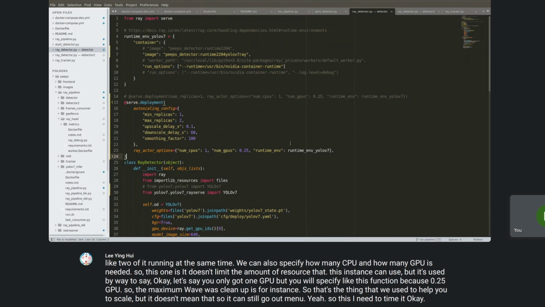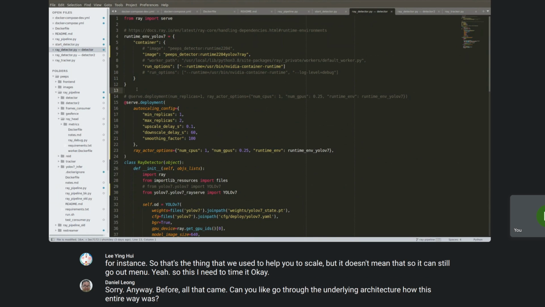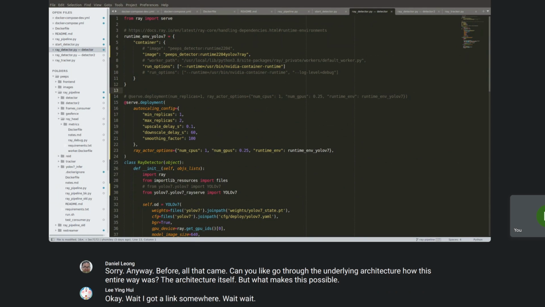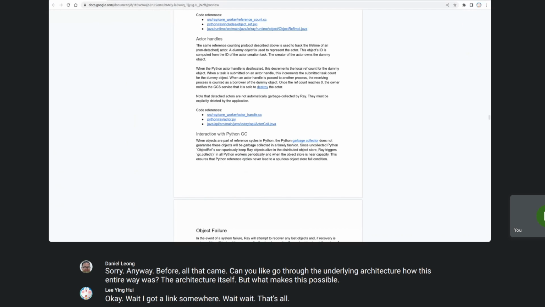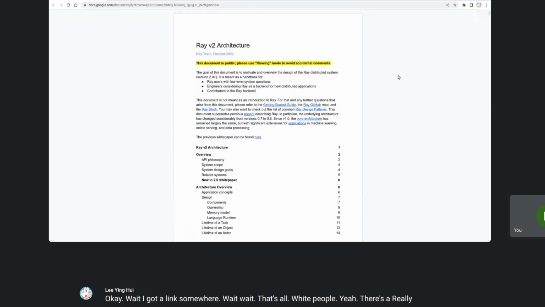Sorry, Ying Hui. Before all that, can you go through the underlying architecture of how this entire Ray works, what makes this possible? Okay, wait, I have a link somewhere. There's a Ray architecture white paper. Wait, I'll send this link.